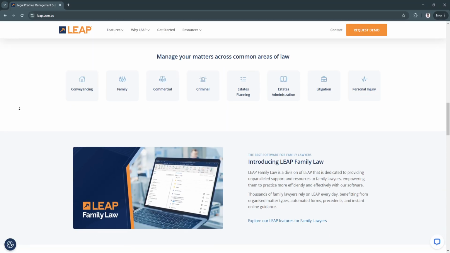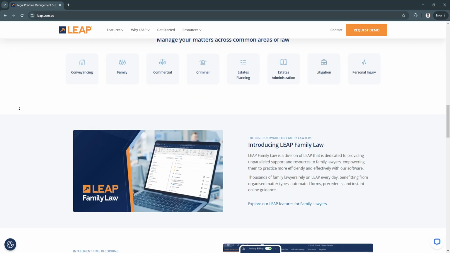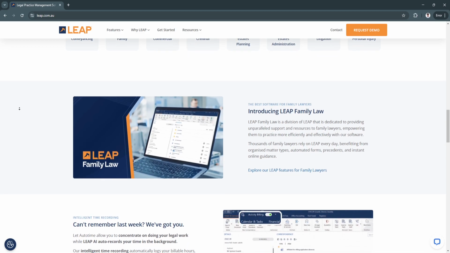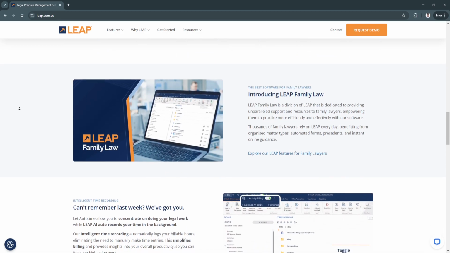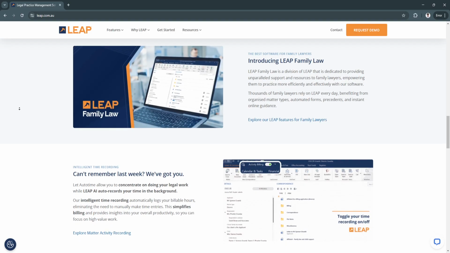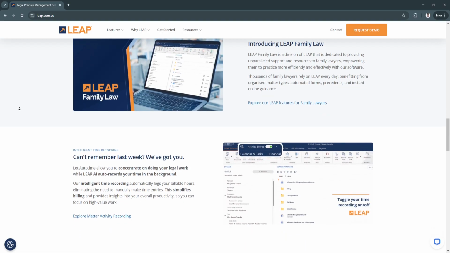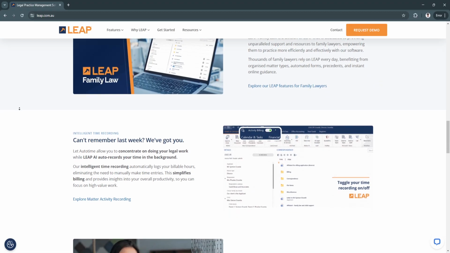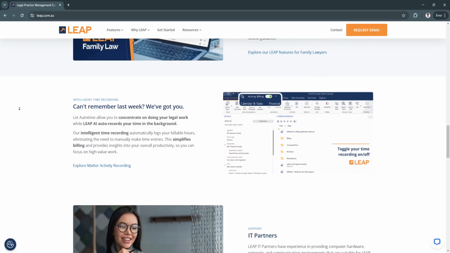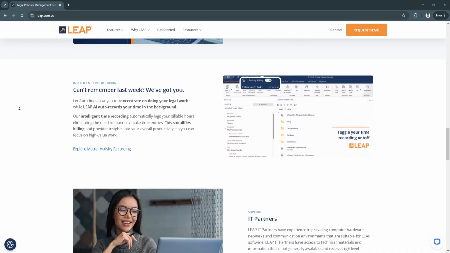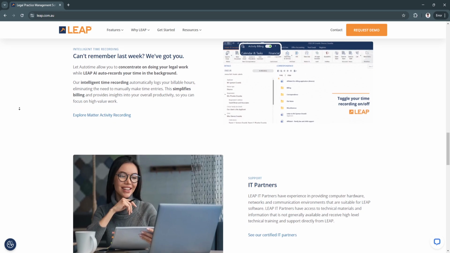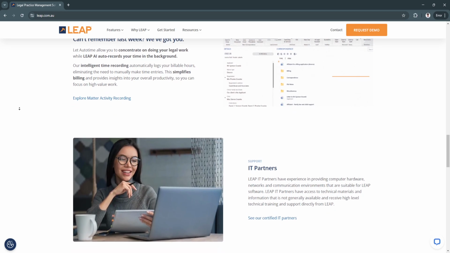Another key feature is the document automation and templates. Leap includes document automation features that allow you to create custom templates for legal documents such as contracts, pleadings, and agreements. By using pre-configured templates, you can automate document creation to save time and reduce errors. This helps streamline the creation of frequently used documents, cutting down on manual work and increasing accuracy in the legal drafting process.